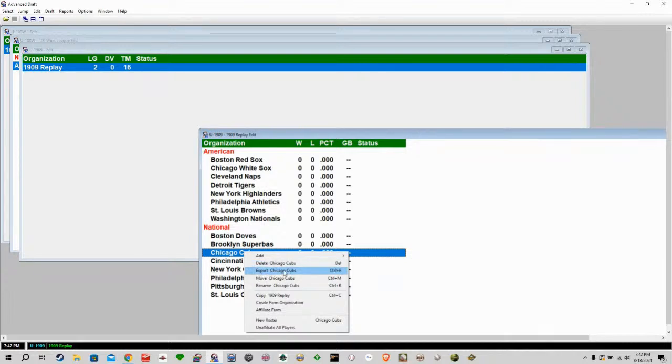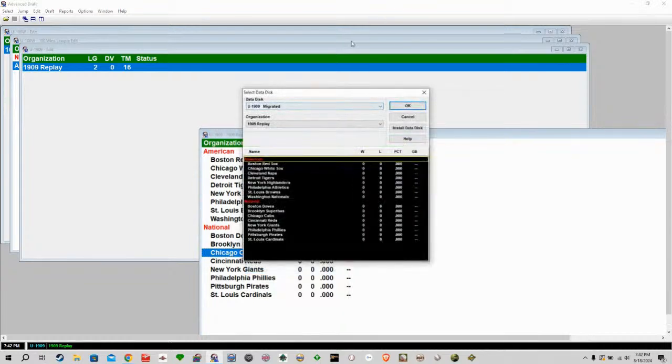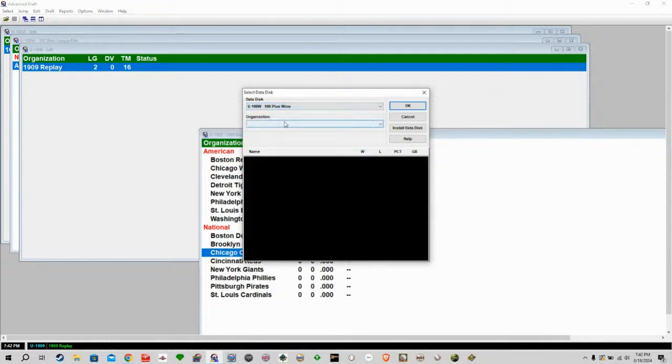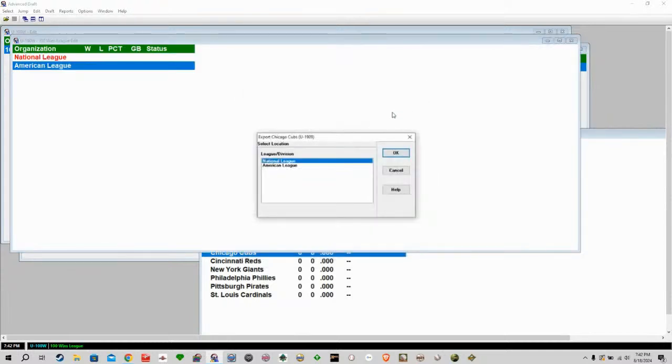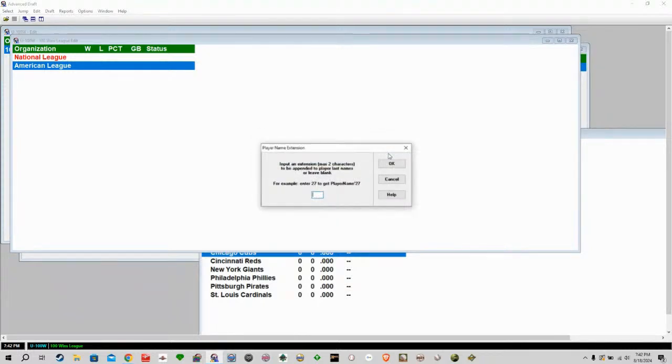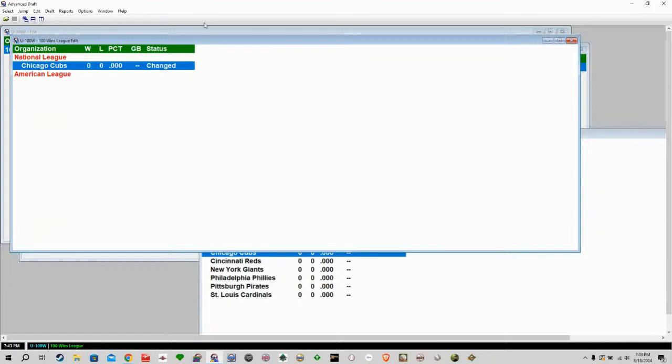So I'm going to export Chicago Cubs, and then I'm just going to go to my new one. I'm sorry for the little weirdness there. Go to 100 Wins League, and I'm just going to select National League, click OK. Then it'll just come up to National League. Boom. And then import extension. So we'll put 09, because we want to remember maybe this is the 1909 Chicago Cubs.